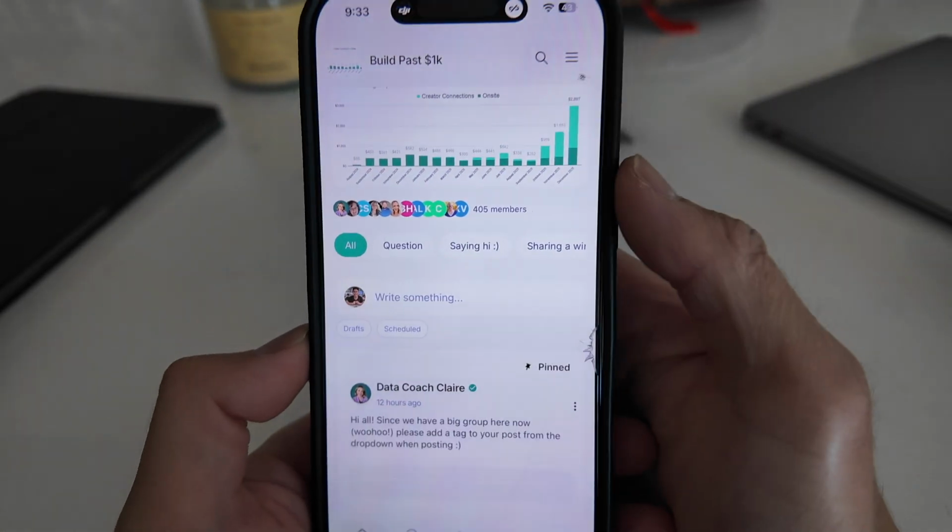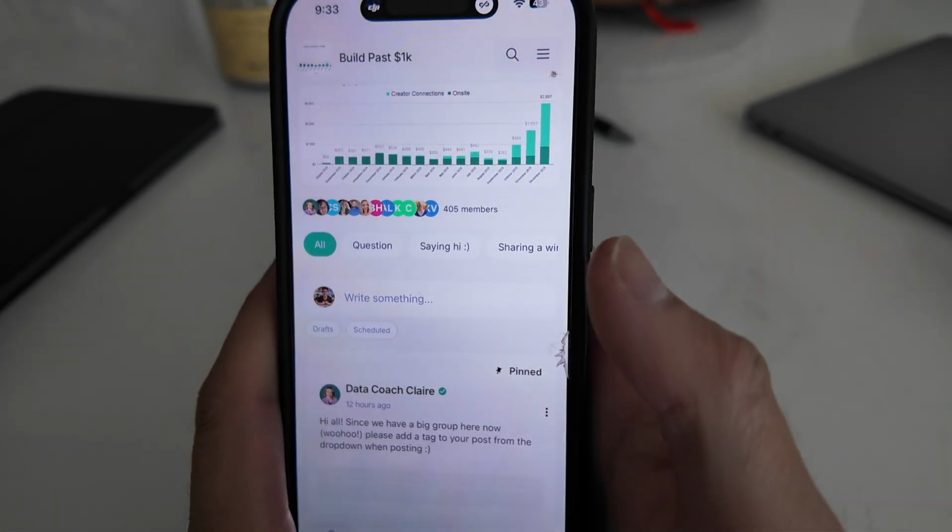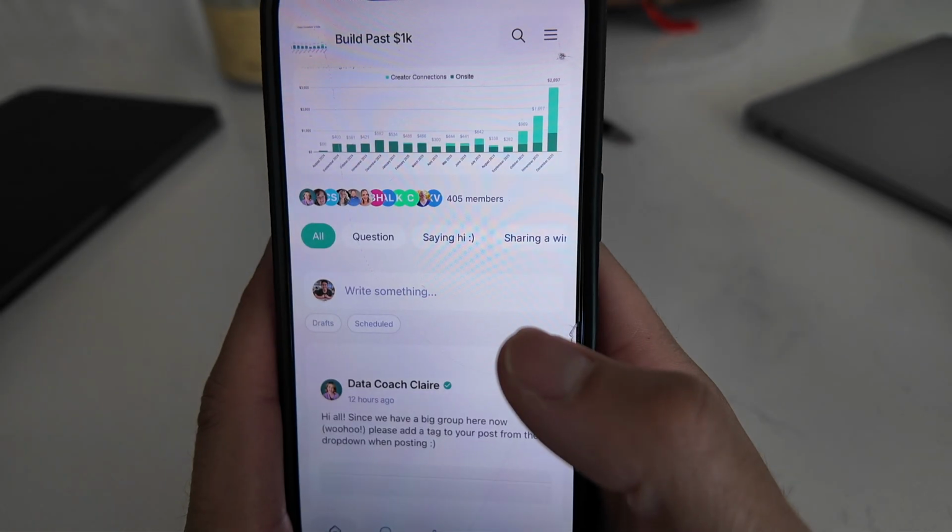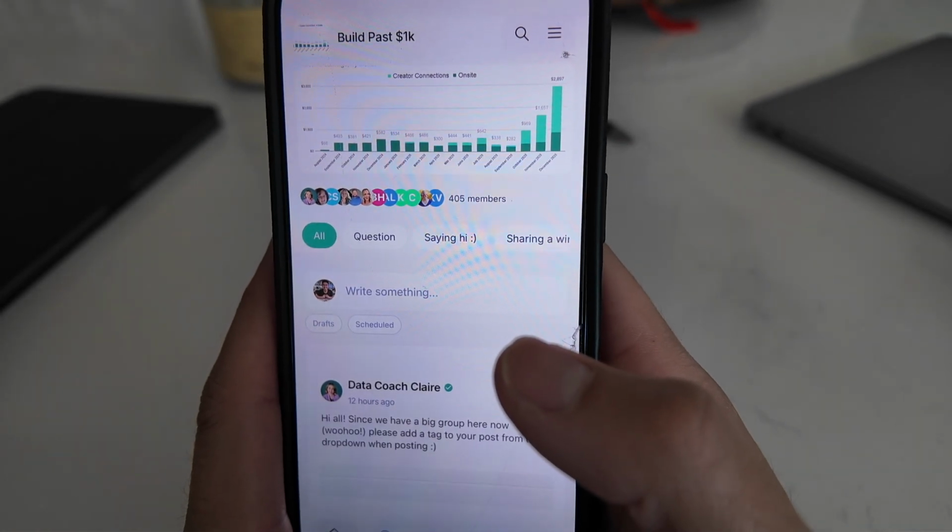But there you have it, guys. That right there is the best and easiest way that I know of to actually go ahead and use the Stand Store Community app in this tutorial.